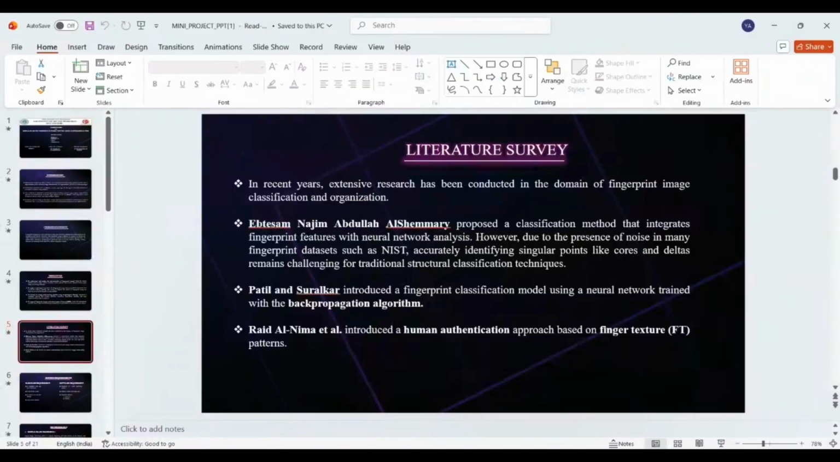Now I am discussing the literature survey and methodologies. Before starting the project, we reviewed several research papers related to fingerprint recognition because our main aim was to understand existing methods and the improvements needed. Some of them are the papers by Epstein, Nazim, Abdul, Shamiri, Patil and Surlakar, and Raid Al Naimas. These are all mainly focused on fingerprint classification.